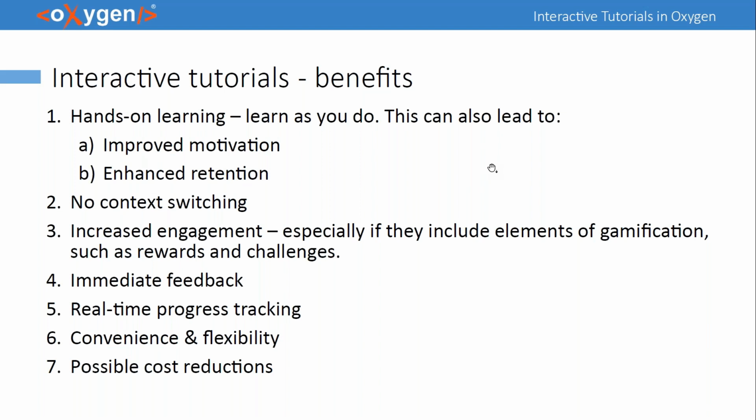And a second sub-benefit of hands-on learning is that of enhanced retention. We all learn faster by doing than by simply reading or listening to something.